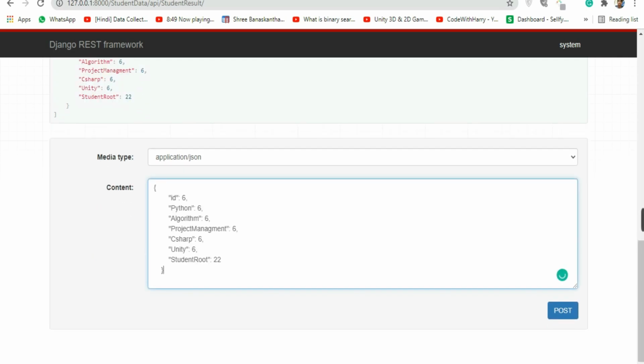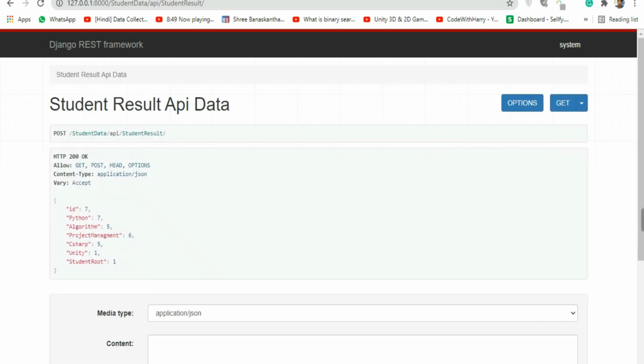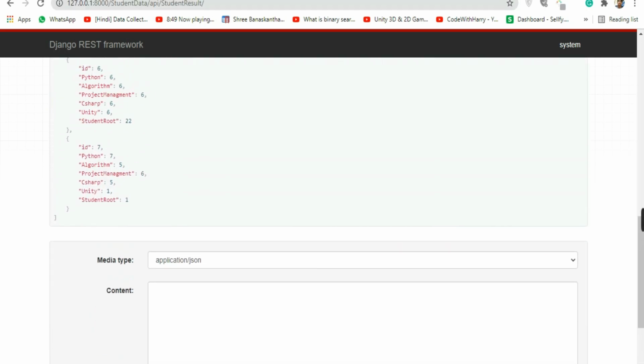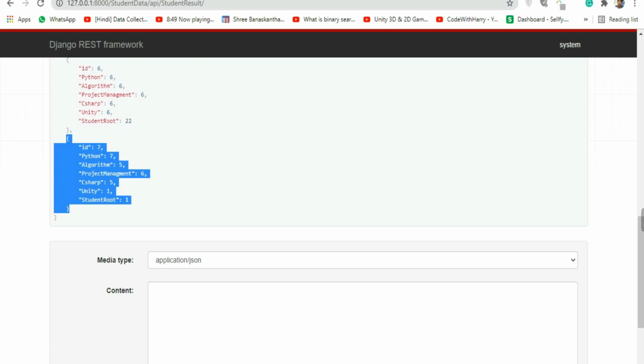Let's try to add a data. I'm going to remove this id field. Let's try. So you can see I just created the data. But the problem is I can't see the relationship between the two models.